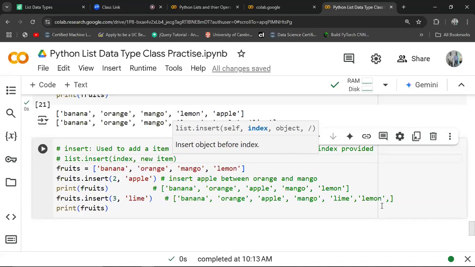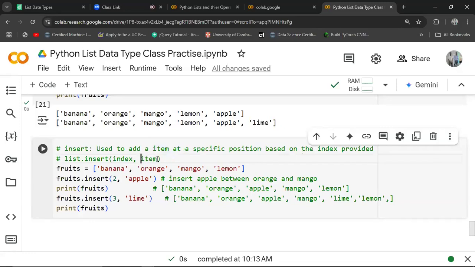For example, instead of new item, I can just say item. So I want to take the list that I had initially. I want to insert an item at this specific position, and this is the item itself. For example, here I want to add apple at index 2. So here, index 0, index 1, index 2. So I want to add the apple right here. So this one will be moved to the next index.